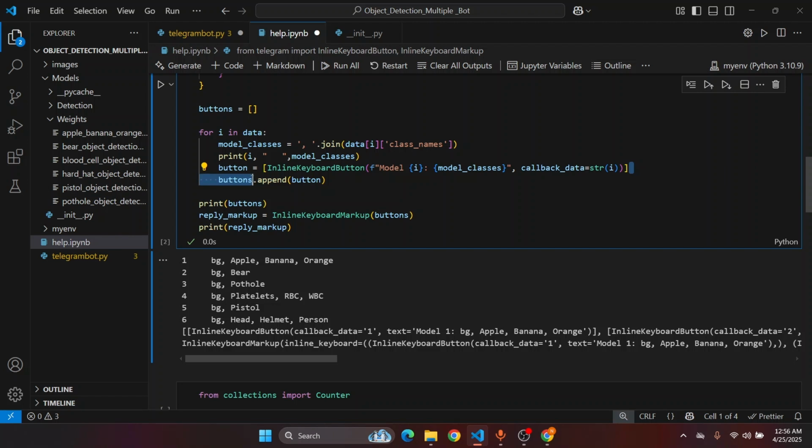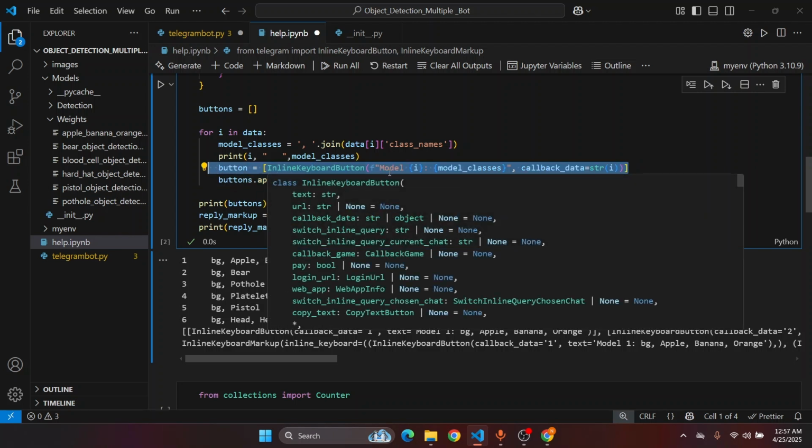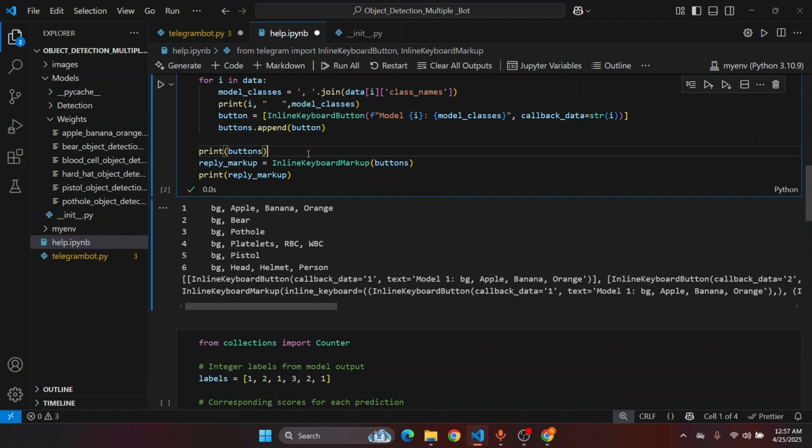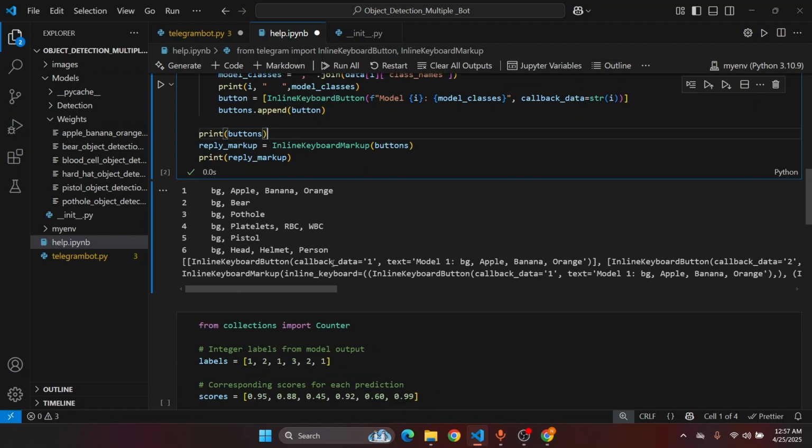Now this is the initialization of the button. For that, we use InlineKeyboardButton, and this is the text which I want to display on the button, and this is the data which I want to send to the bot whenever a user clicks on the button. Okay, so after initialization, I have to append it into the buttons list which I have generated here. When I print this buttons, you can see this line. It is a list of all the buttons.